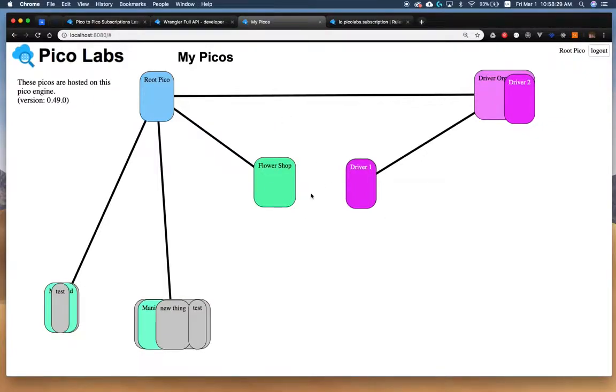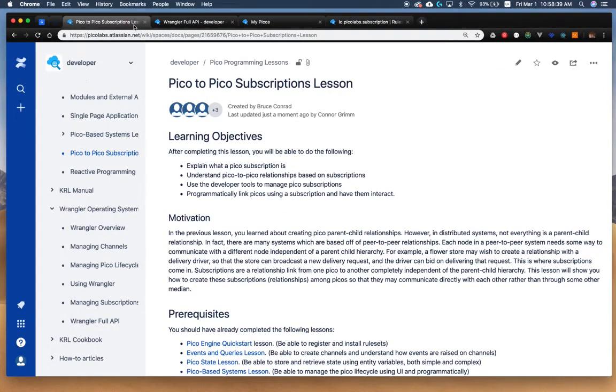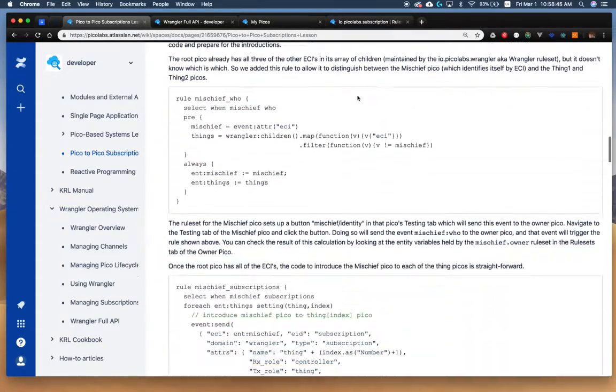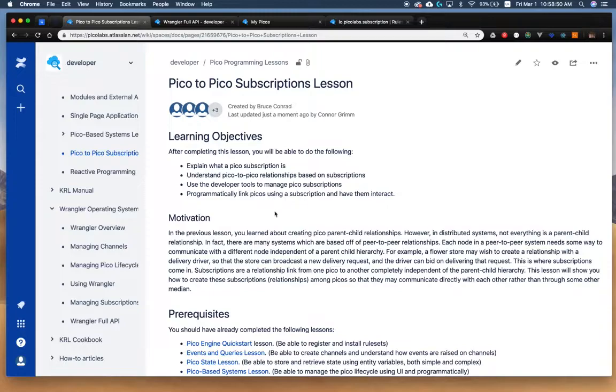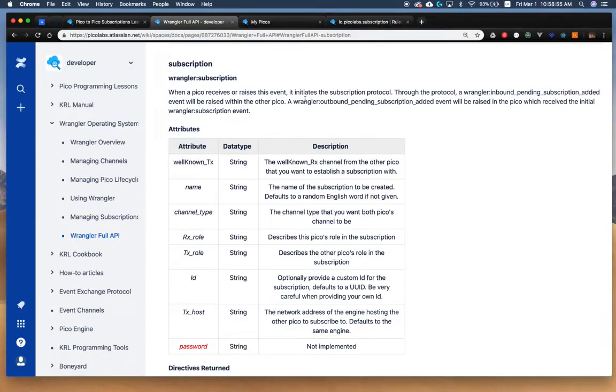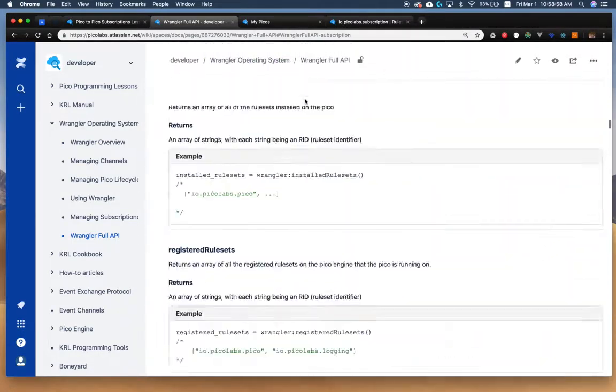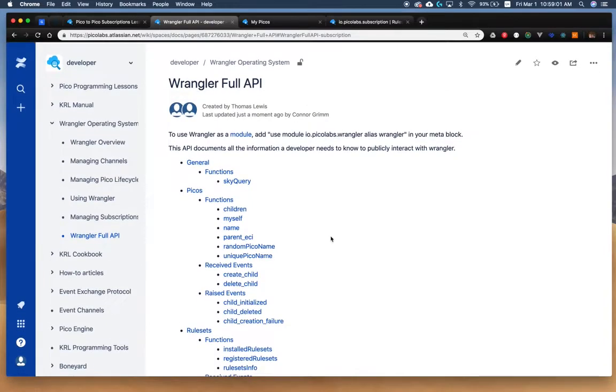Okay, so the subscription process begins with the Wrangler subscription event. Now you can see and view this whole process in action in the Pico to Pico subscription lesson. I'm creating this video because I want to give you a little more visual understanding of what's going on. To figure out what we need to send in this event, let's look at the Wrangler API. If you remember, Wrangler is essentially just a rule set that we've written at Pico Labs that acts as an operating system for any given Pico.